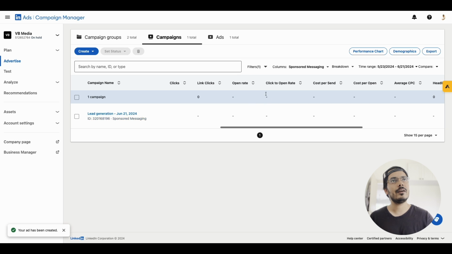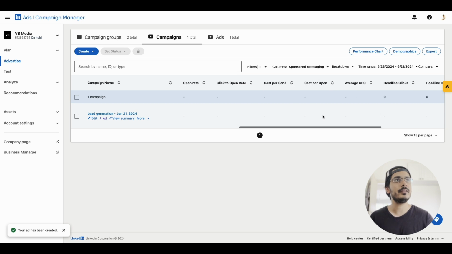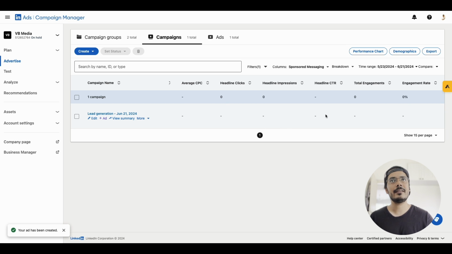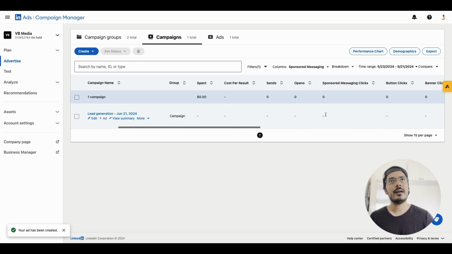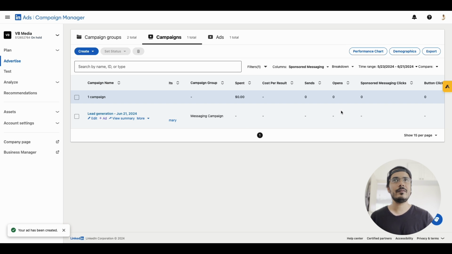We would see open rate, click to open rate, cost per send, cost per open, number of clicks on the headline, a lot of these data points, which are pretty self-explanatory. And you'd be able to see all of this to see how your campaign is working. A great idea would be to add more ads under this campaign, test out a lot of different subject lines, a lot of different messaging options, and see what works best for the audience that you're trying to target.